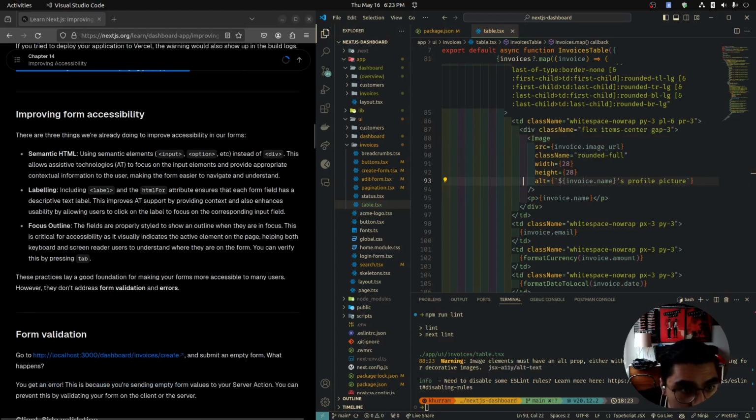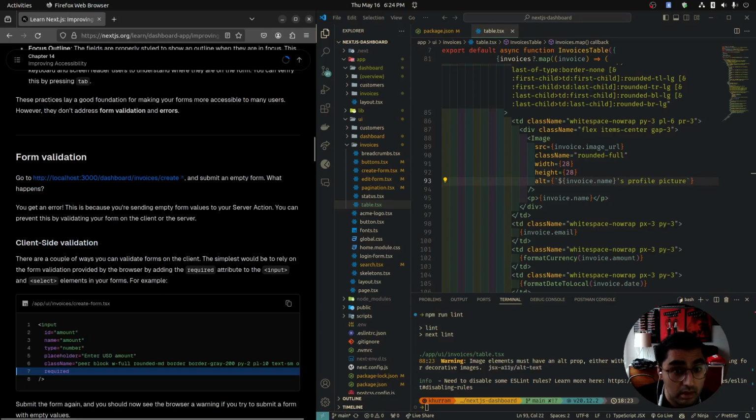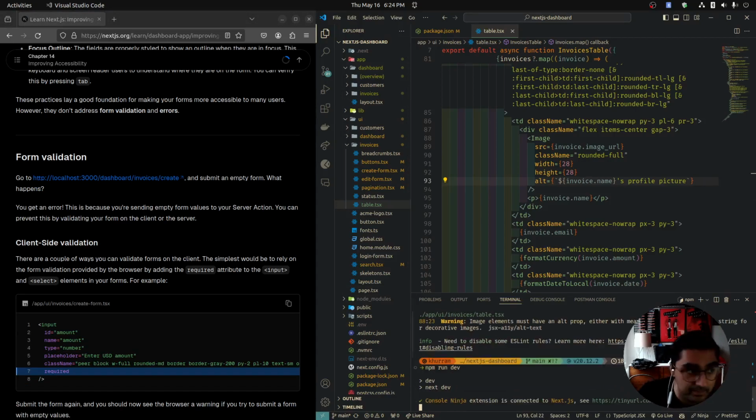Improving form accessibility, semantic HTML, make sure we use inputs and options instead of divs. Labeling, let's make sure we use the label element and the htmlFor attribute to make sure each form has a descriptive label. Focus outline, so make sure when you're using the keyboard to navigate between elements, you have some kind of indicator, like an outline for each element when you are on it. Form validation, so let me pull up the dev server again.